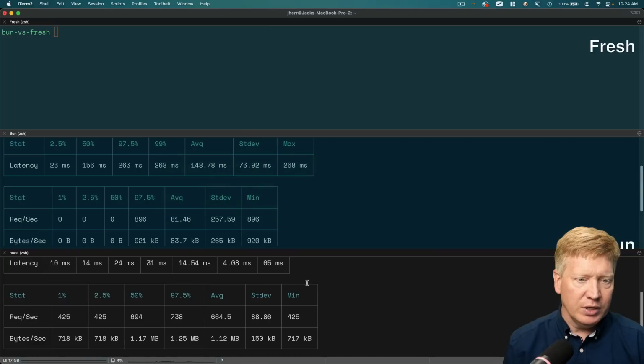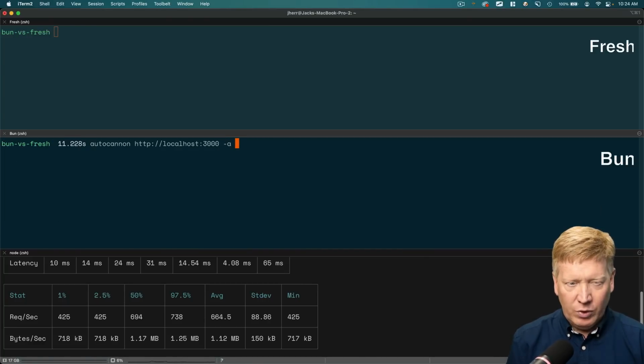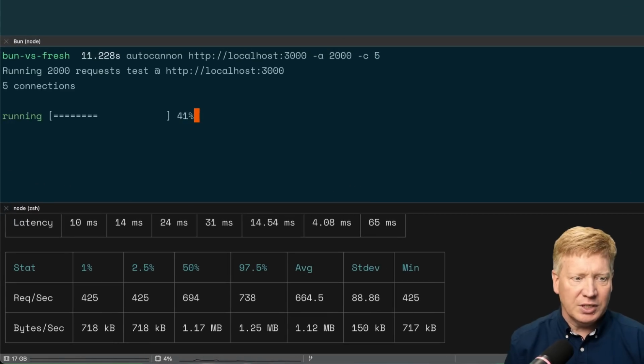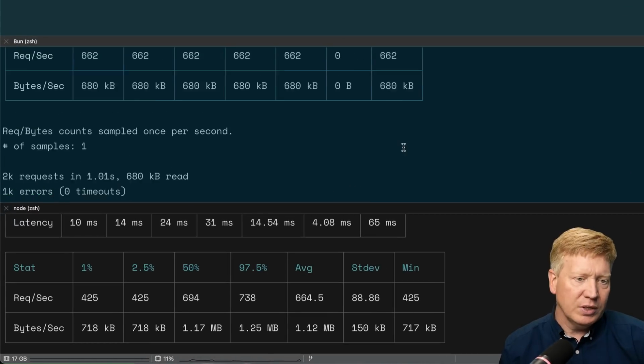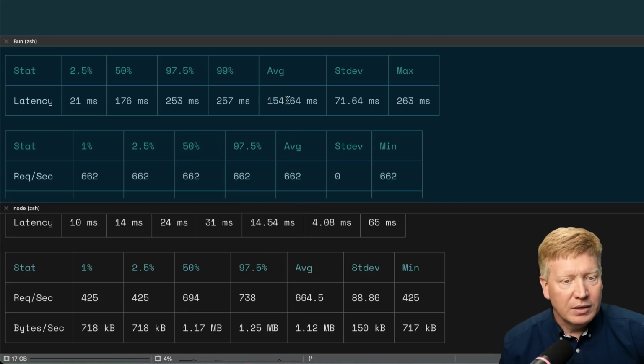So what I need to do is scale this back a little bit and not hit it quite so hard. So I'm going to do autocannon. I'm going to say that we only want 2,000 requests, and we only want like 5 workers at a time, 5 continuous connections. And boom. Okay, cool. So, all right, better. This is giving us a request per second around 662 with a reasonable latency.